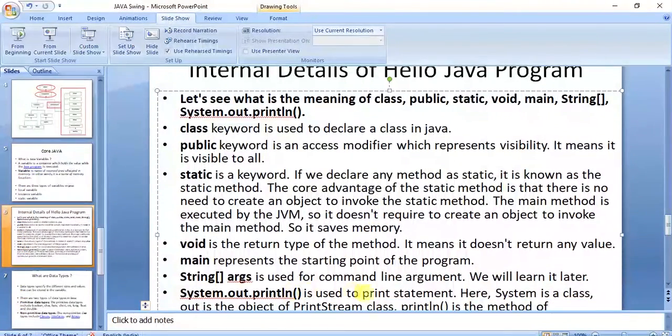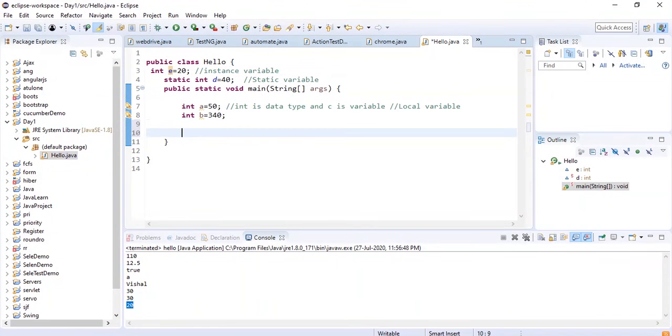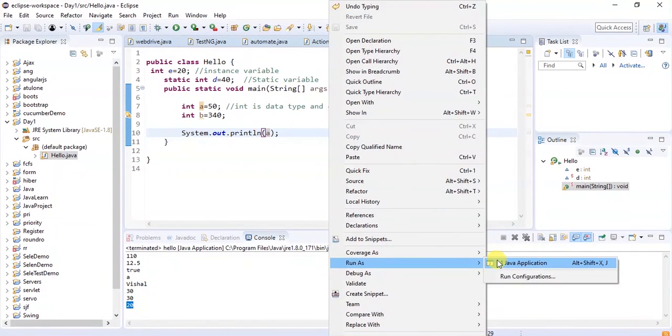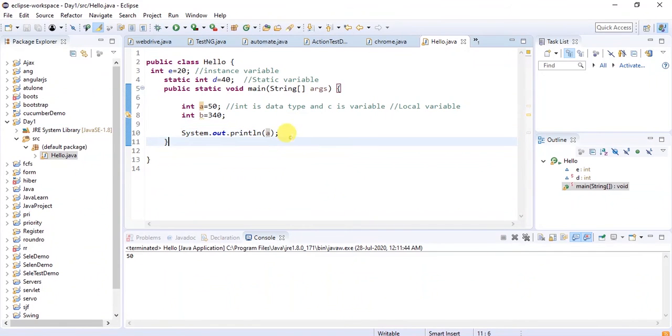We haven't used system.out.println yet. To print this value, we can use system.out.println. You can use a to print this. Now it will print the value of 50. Now if you want to add these two variables, simply use plus and write b. This will add these two variables.